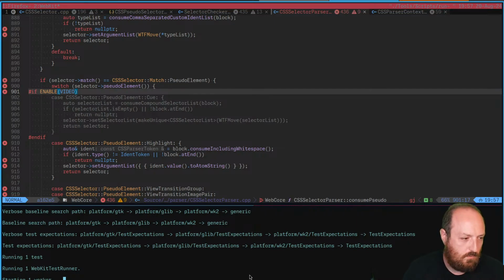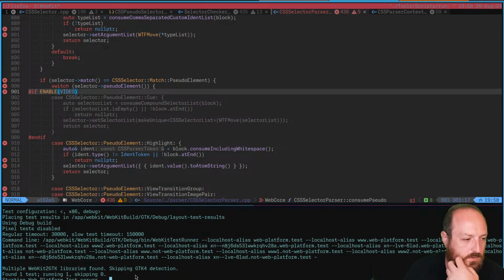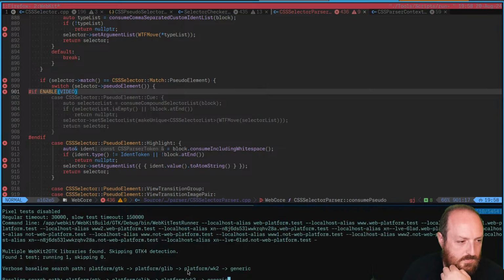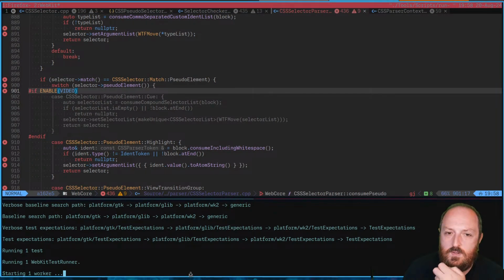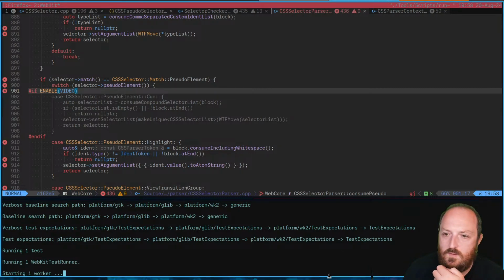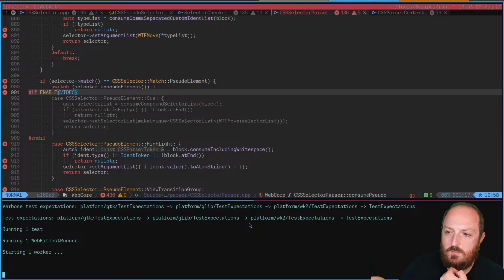Where is this browser? Why is this not starting up? I'm going to restart. That took way too long to start. Come on. Look at it, it's not doing anything. I don't know why. Do the thing. Come on.